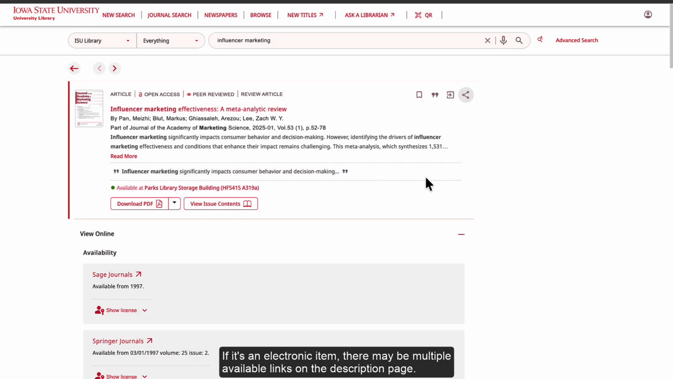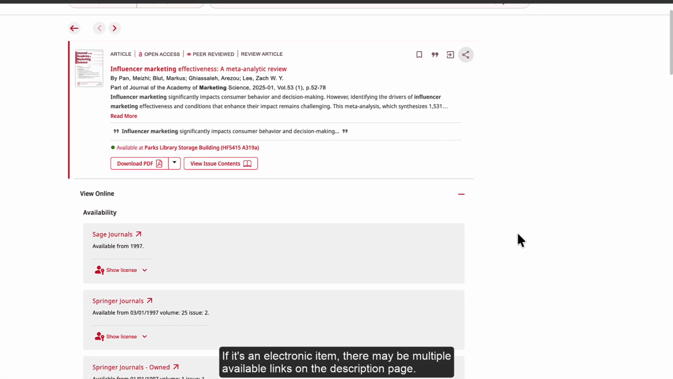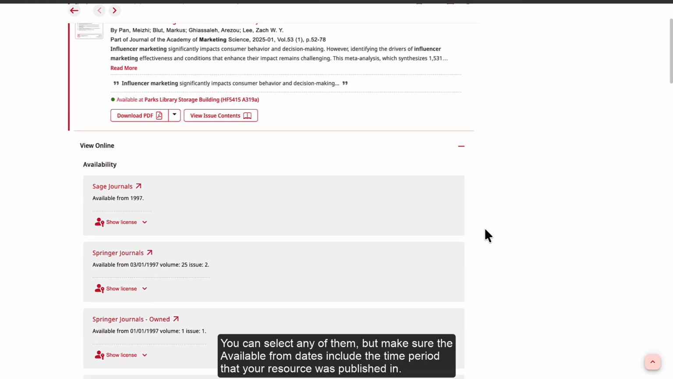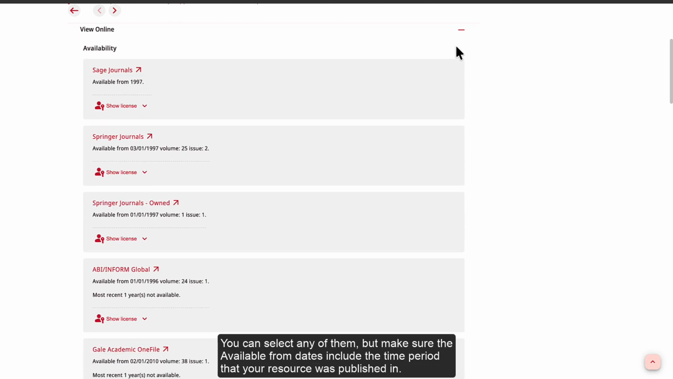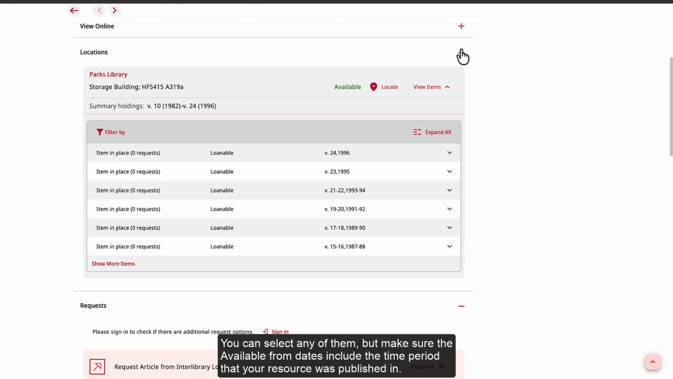If it's an electronic item, there may be multiple available links on the description page. You can select any of them, but make sure the available from dates include the time period that your resource was published in.